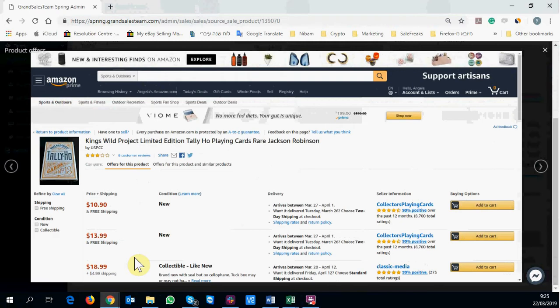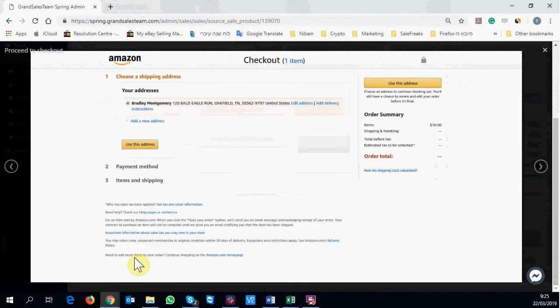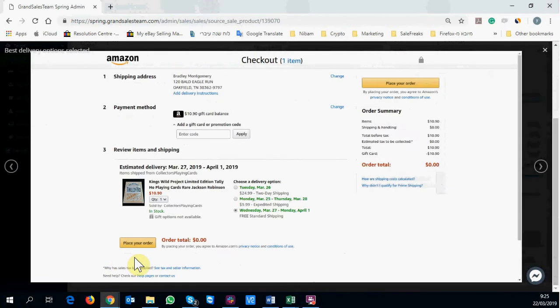We're choosing the right item, okay? Choosing the right offer. Now the system knows, there is a logic that the system knows what is the right offer to choose. This is a different discussion. Okay? We chose the right offer. We're adding it to cart. We're choosing the address again.